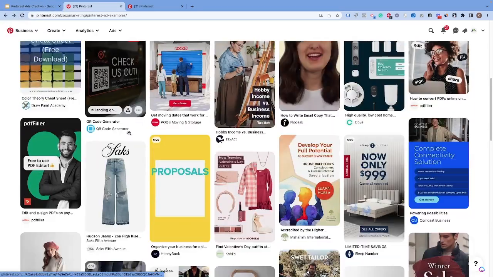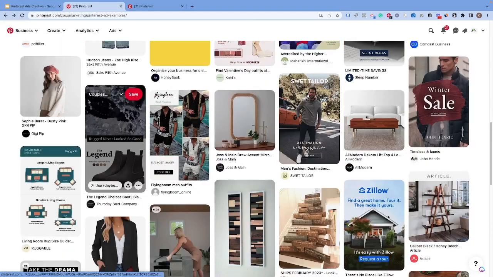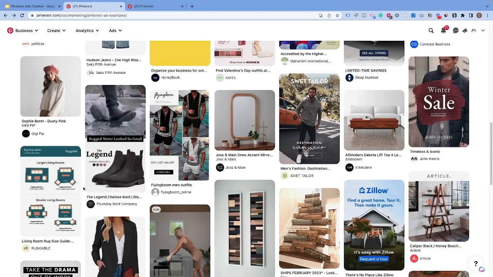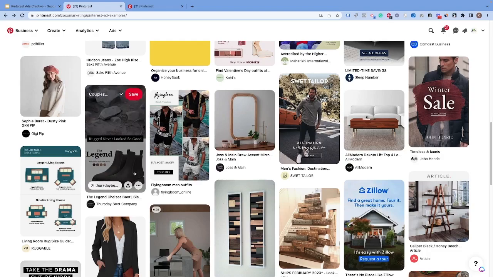But here's a really creative example of an ad that utilizes both images and video. I really like this because there's motion going on here, but it's also very clearly showcasing the product the entire time. Splashing in water, kind of getting your attention, but you can clearly see what this pin is about.